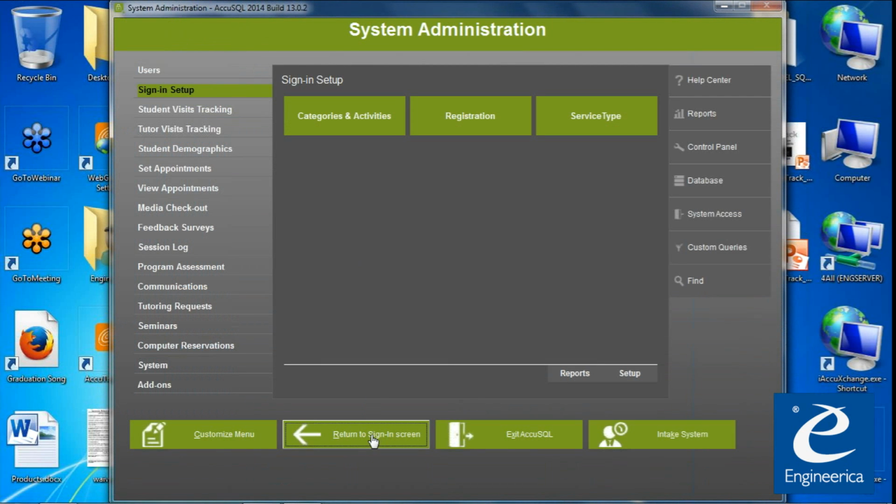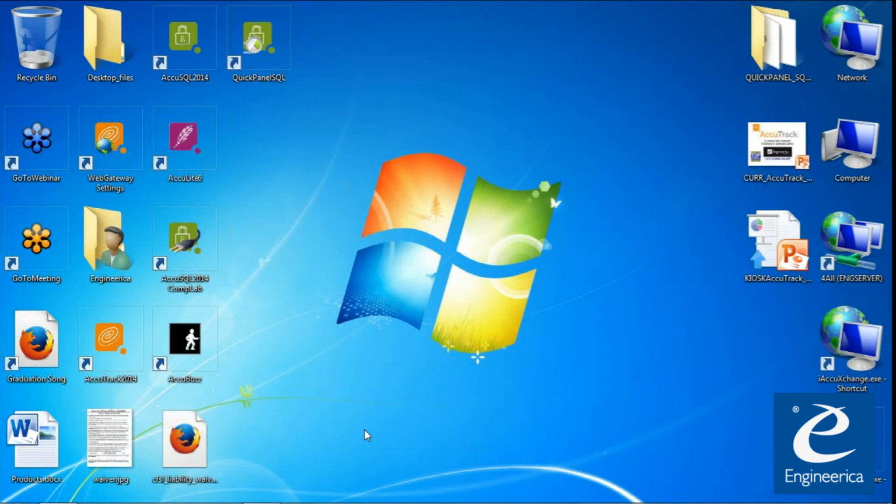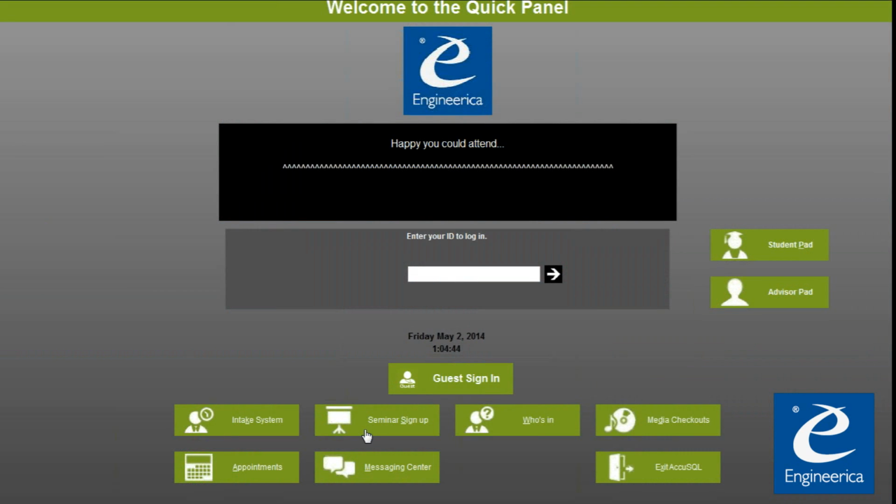Now I'll return to my sign-in screen, and I'm going to sign some students in to AccuSQL in order to put them in the intake system. Now, you can manually sign students in from the quick panel, but typically you're going to see those students as they've signed in at the front of the center and they're waiting to see you. So I'll go ahead and swipe a few here.